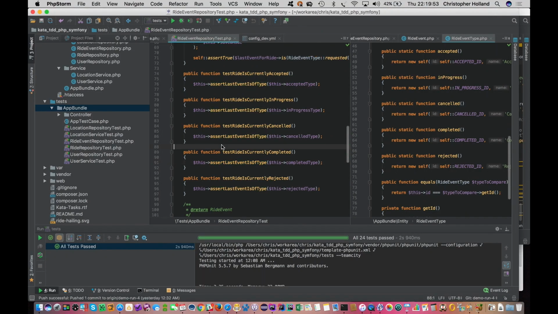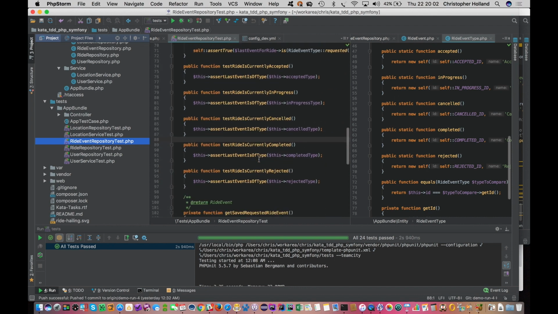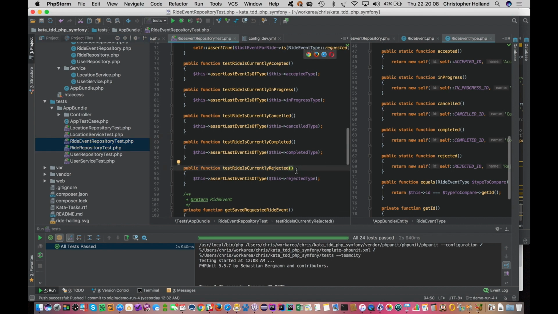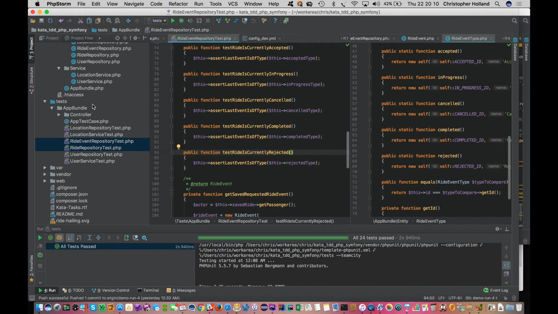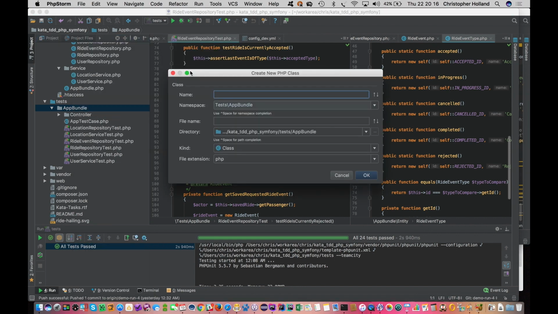All right, so now that we have a ride event repository that passes all of our tests, and we already have a ride repository as well, we're going to try to create a ride service. So let's think through it with a test. It's going to be a ride service test.